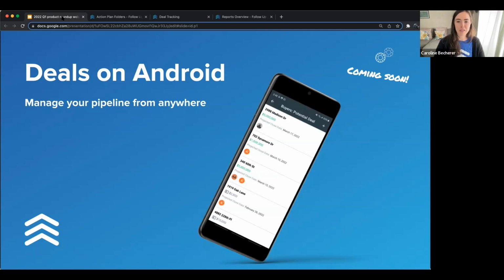So you'll be able to view all of your deals within the app, obviously see the new deal information from the app, keeping you all in sync so you're not missing out on that whole portion of the app when you're on the road. So deals will be coming to Android very soon.